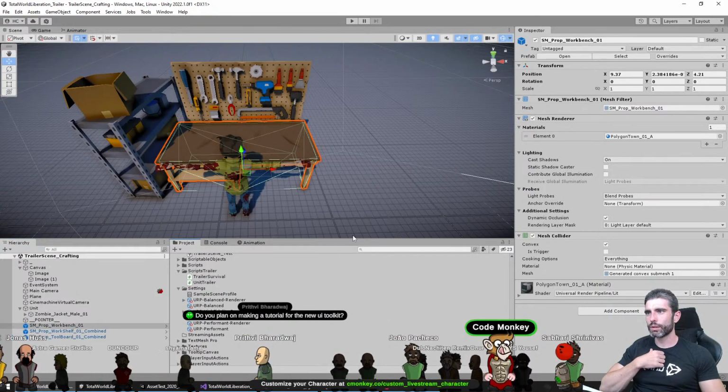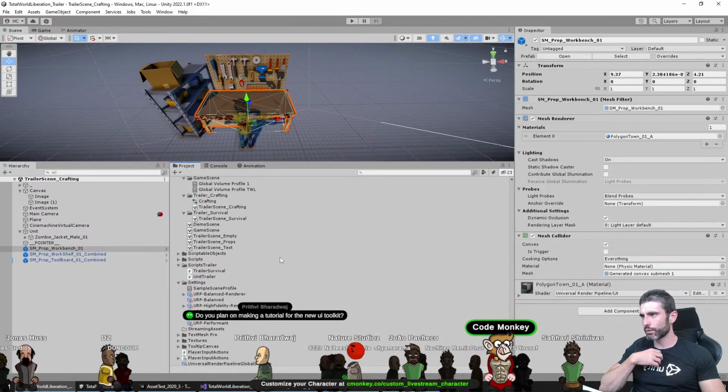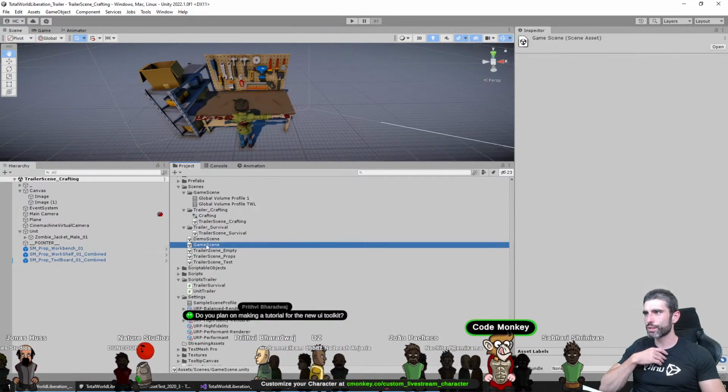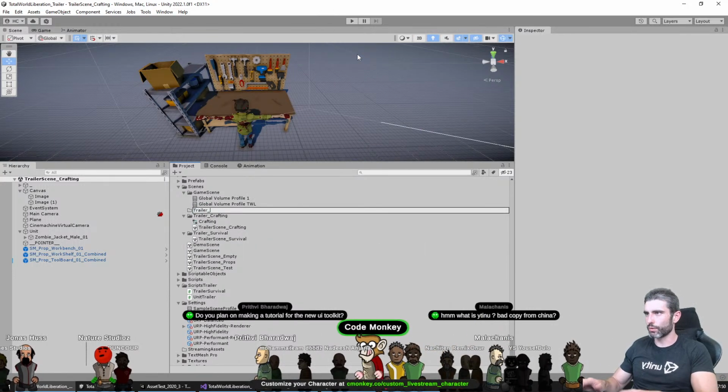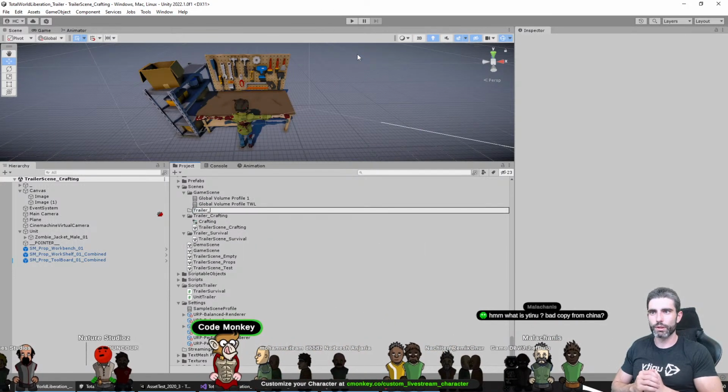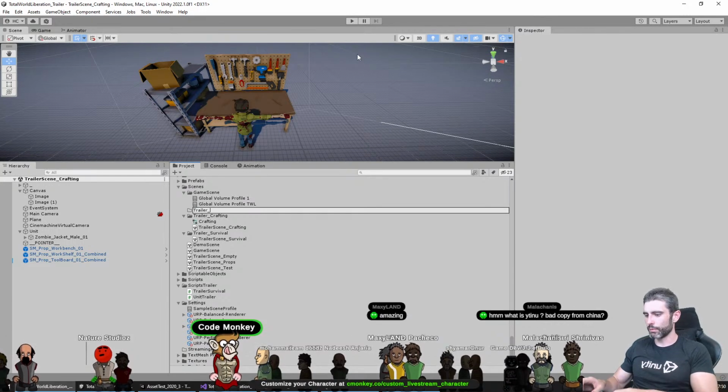Tutorial for the new UI toolkit. Yep, I very much would like to do that. I've already done a whole bunch of research and it is an interesting thing. So yeah, I very much want to do it. Just not sure when, but yep, definitely on my list.